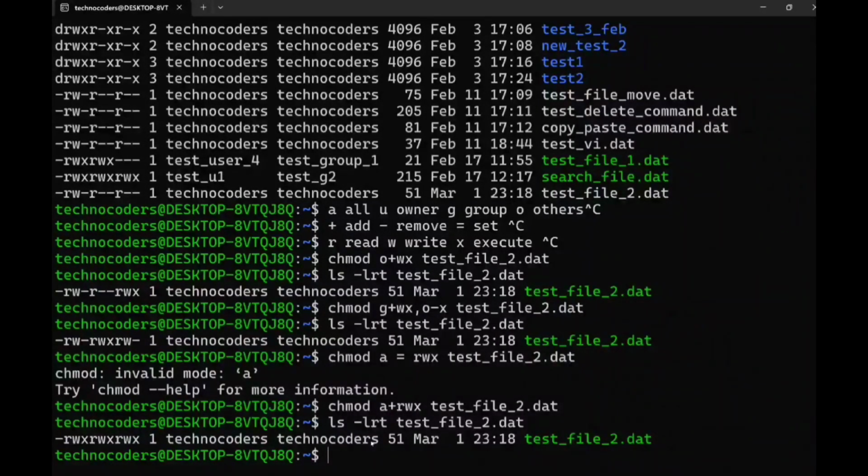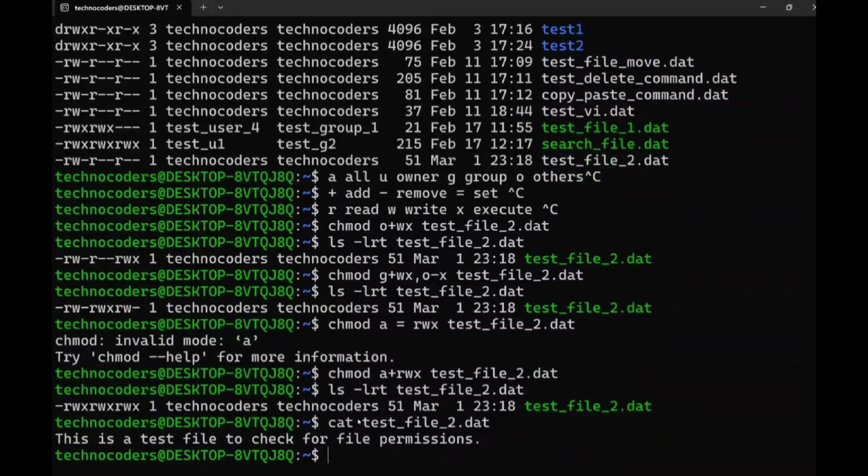Now let's try to see the file content. The cat command is like a view command only. You can see the content of the file. I'm using this command so that while explaining, you will always have an idea about these operators. See here, when I'm doing cat, you can see this is a test file to check the file permission. You remember I created file content inside that.